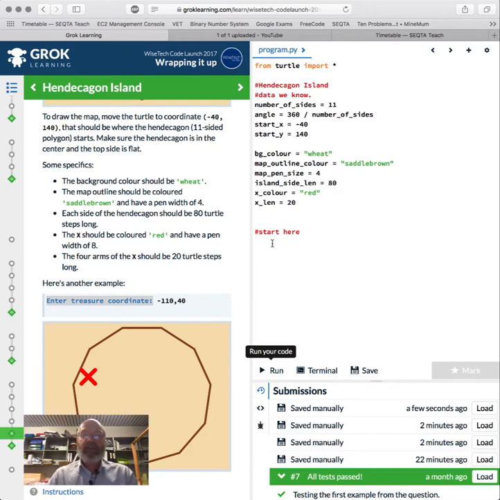Start here. So let's set the map up. BG color, and we've got to watch our spelling, BG, and I spelt it O-U-R so I wouldn't accidentally do it. So pen color is map outline color, and pen size is map pen size. How's that look?